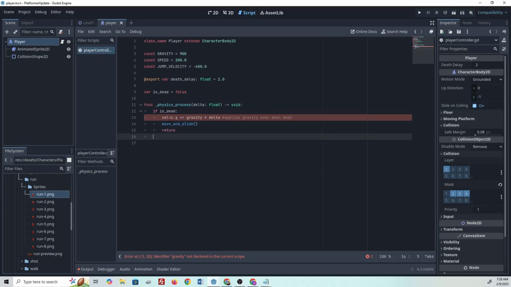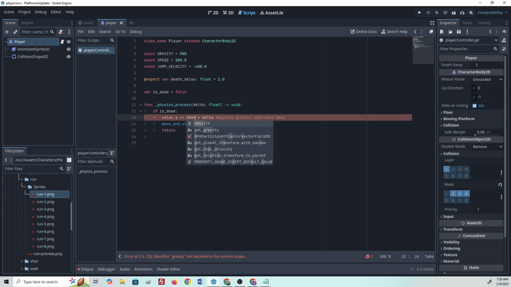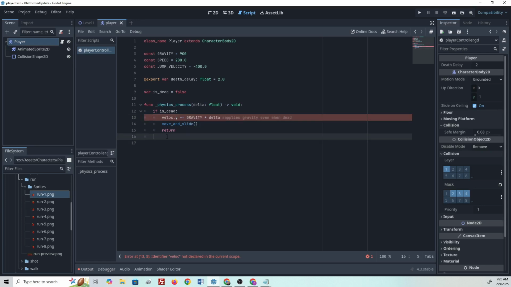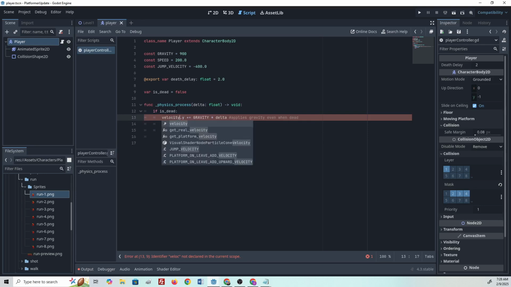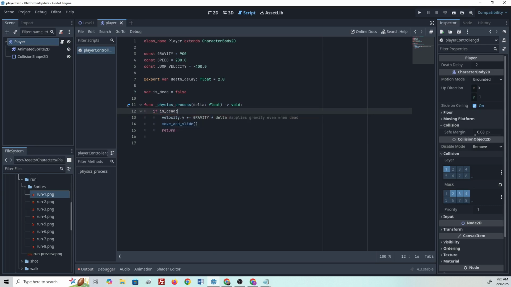And why is that? Oh, gravity, there we go. And I apparently don't know how to spell or type velocity. There we go. All right, I don't know what veloc was, but it is now corrected. All right, so this bit is going to handle the gravity, so that way we know what everything is doing.